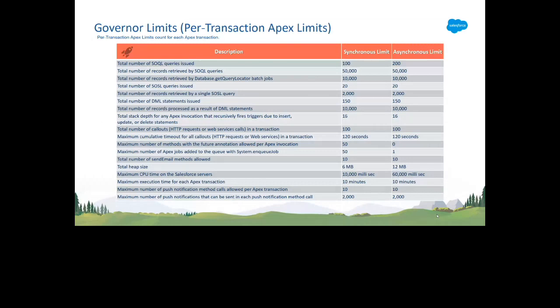Okay, total heap size in synchronous is 6 MB and asynchronous is 12 MB. For additional information, the total heap size that Salesforce issued is 36 MB basically, but because of the synchronous and asynchronous procedures, they divided the size into 6 MB and 12 MB.